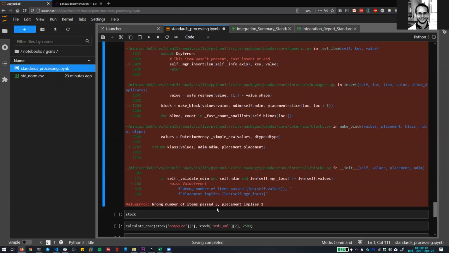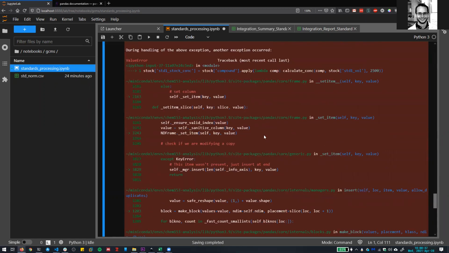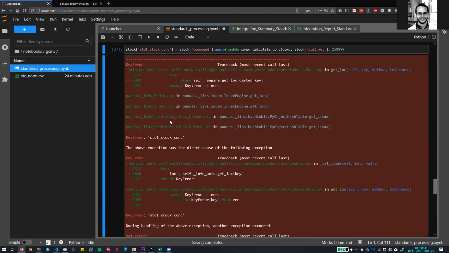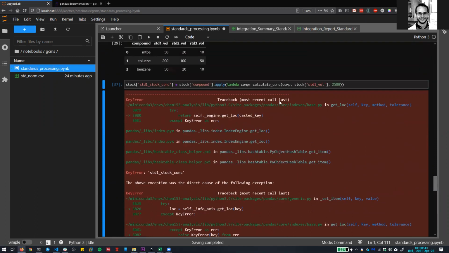So, wrong number of items passed 3, placement implies 1. I don't really know what that means. That's something down inside of pandas, basically, it looks like. You can see this line here is telling you which file encountered that problem. This is in the pandas library that we installed, in the core module, internal, blah, blah, blah, all that stuff. Doesn't really matter. So we can scroll up until we find something that is relevant to our actual code here. And we never actually get there.